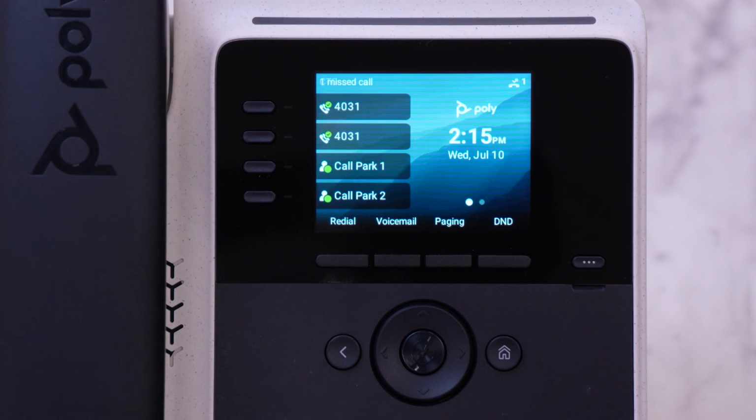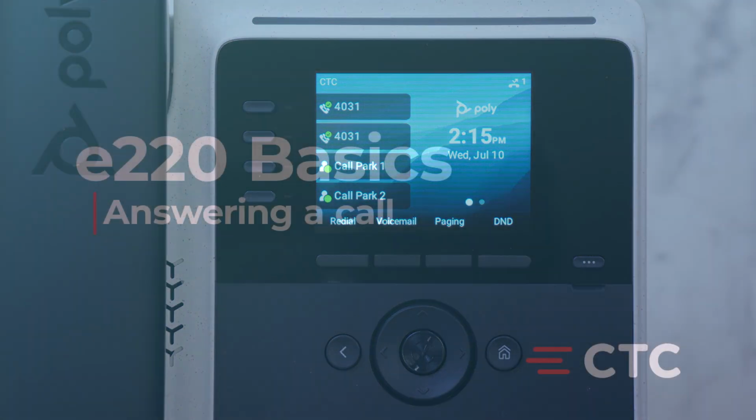If you have any missed calls, in the top right corner, you will notice the one missed call notification or icon and the flashing one in the top left. If you'd like to clear these icons or notifications for your missed calls, you can go ahead and press the redial button or go into your call list.